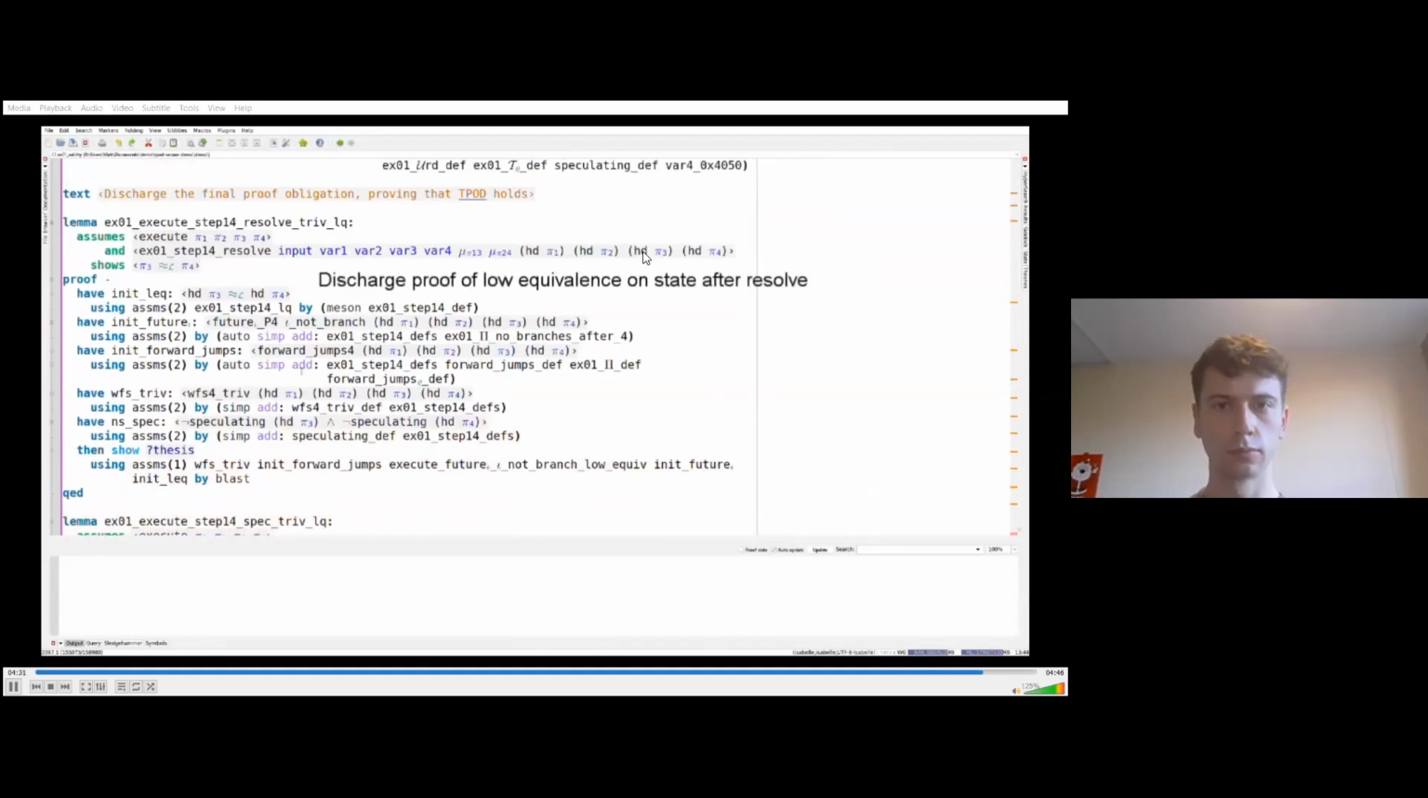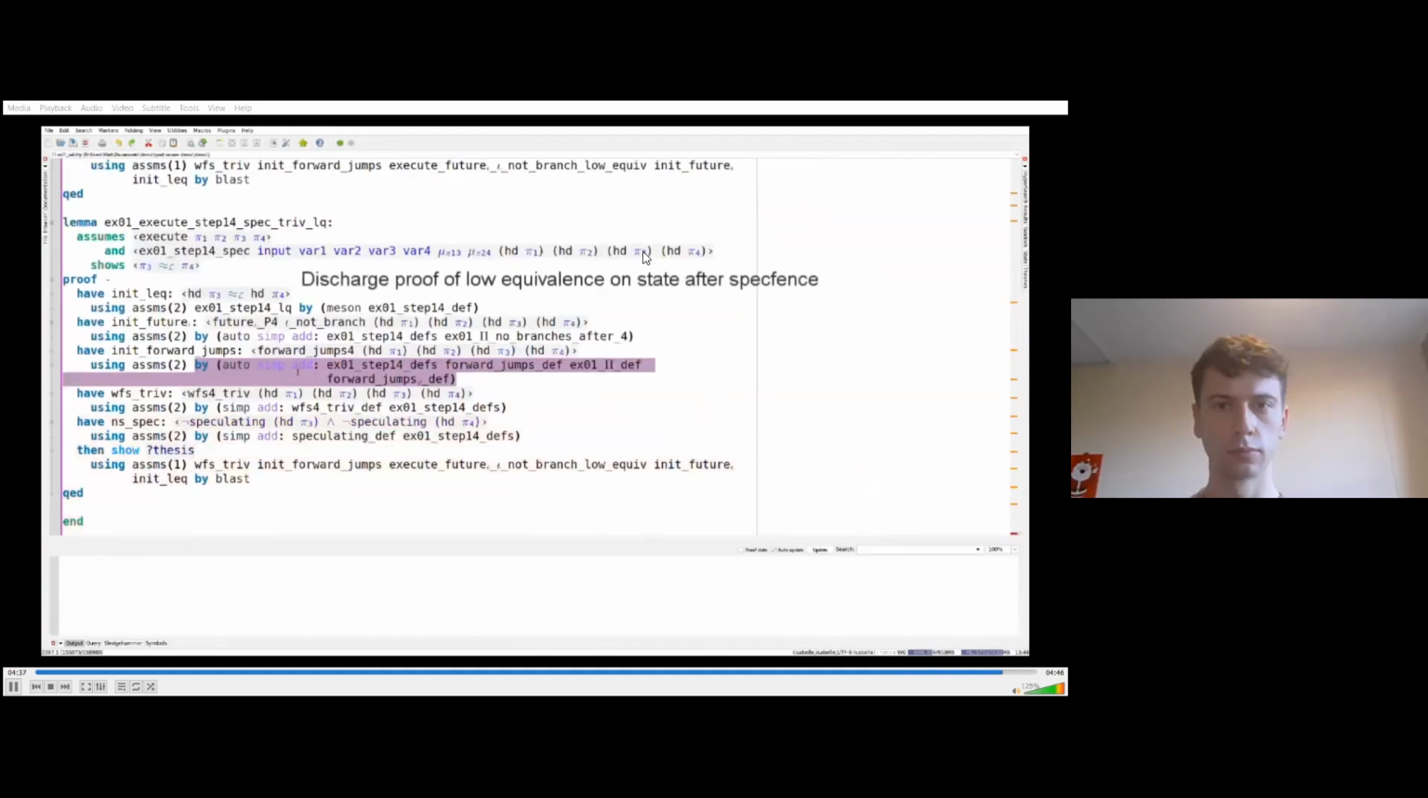Here we use high-level lemmas to discharge any further execution from step 14. This is a case after a resolve, as well as executing the spec fence instruction. This is enough to convince ourselves that the program satisfies TPOD, and all speculation is secure.